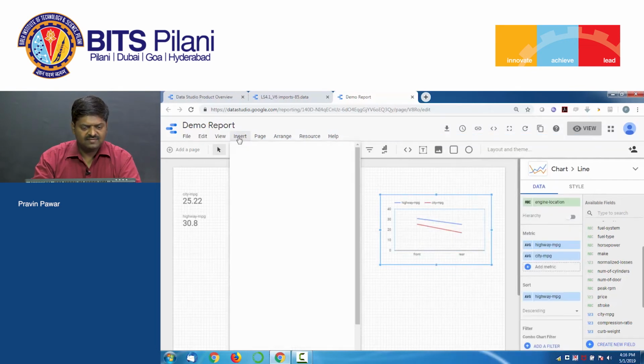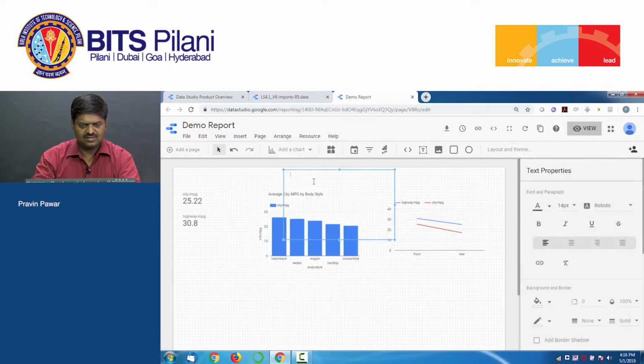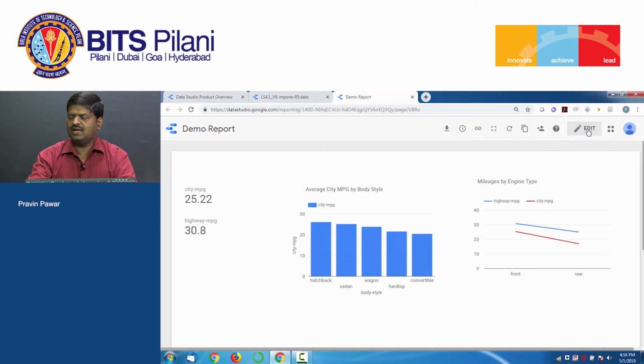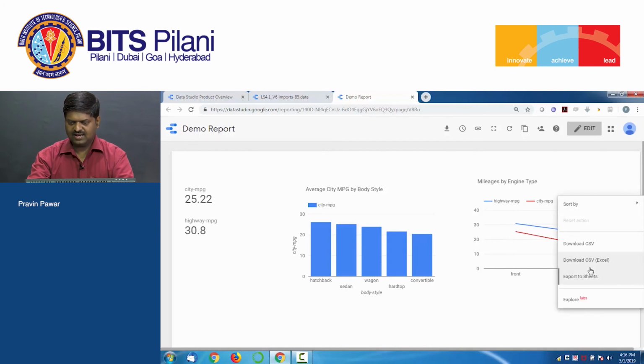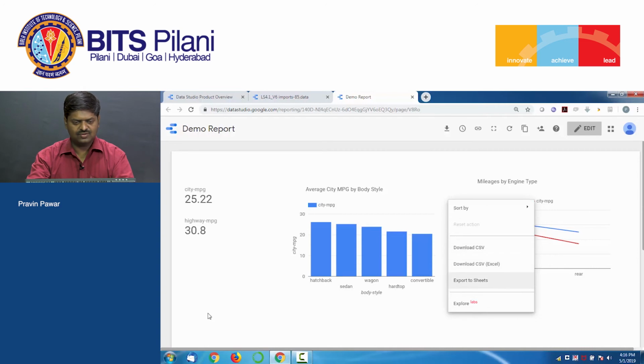And maybe I can create one more text label associated with that one: mileages by engine location. I can drag it here, and maybe I can have a look at how that looks now. Okay, some tooltips are also appearing over there, some other options are also appearing. I can download the data for that visualization. Same options will appear for this visualization also. I can download that as well.